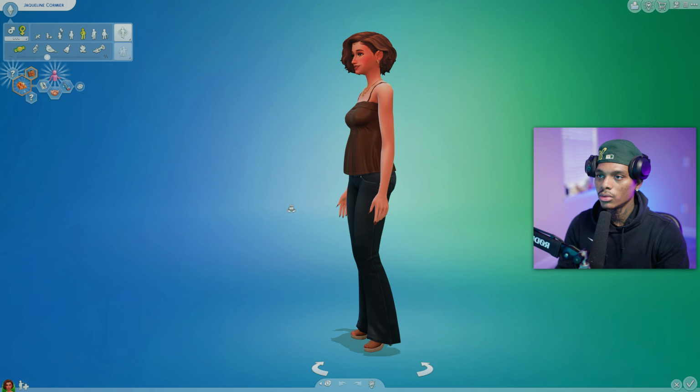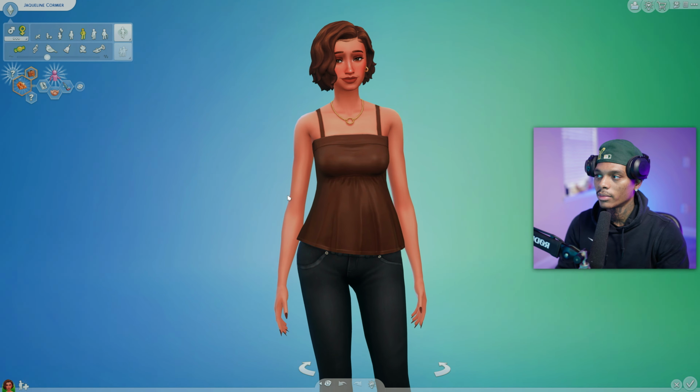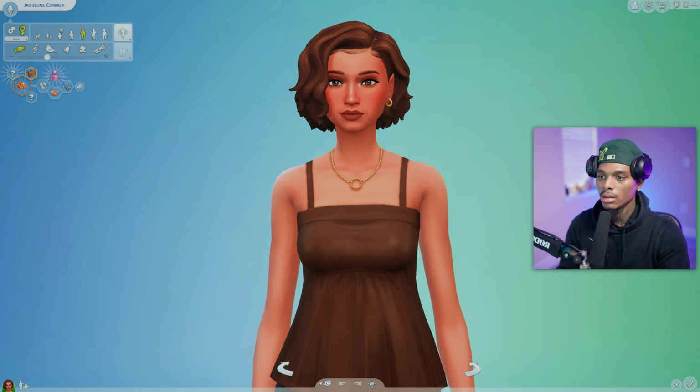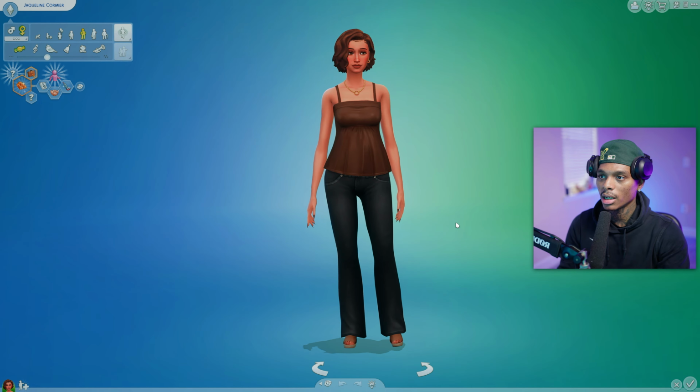Some items are removed, some items I might not have. So boom, there you go. This is a very clean Sim, it fits the vibe that I like. I love the style. Now you can also go in and change the style as well if you want to.